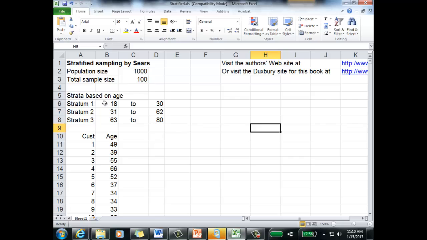Okay, so we have decided on 3 age categories. Here they are. Between 18 and 30 is the first one. 31 to 62 is the next one. 63 to 80 is the third one. These categories, or the people that fall within them, we could call them subpopulations, or we could call them strata. Okay, so our first stratum is between 18 and 30.